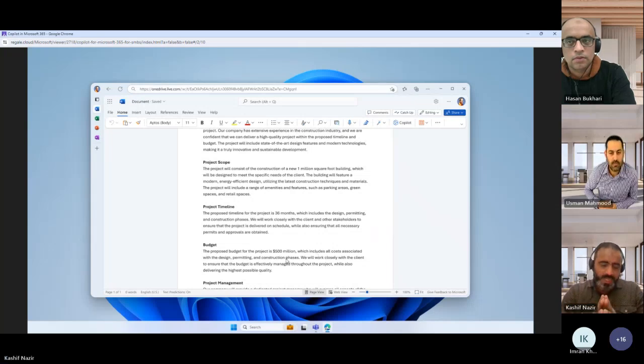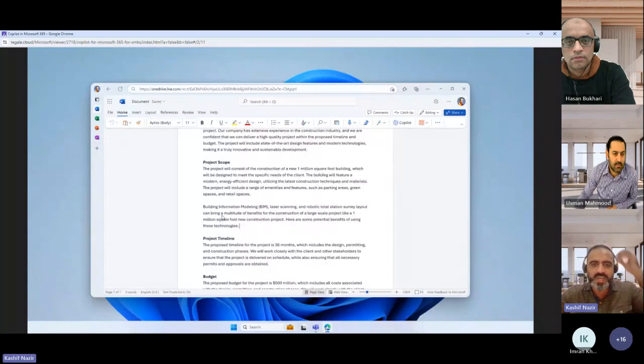Now, if I have some information from some other source, like some text I copied from another document, and I want to incorporate those particular lines into this document created by Copilot, we can simply go here and click on paste. So that information regarding BIM is pasted here.